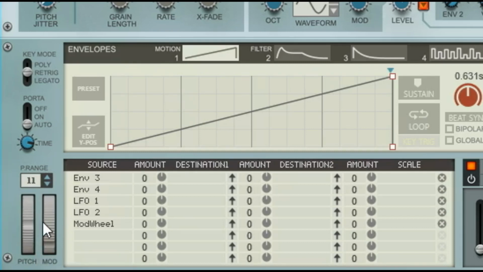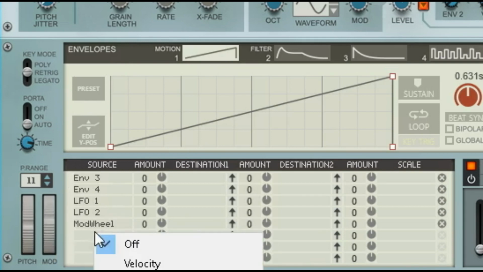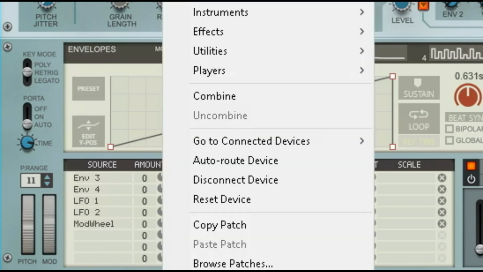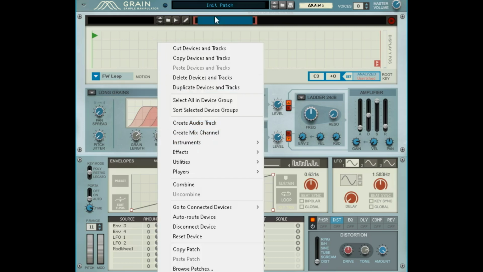How much do you want to bend that pitch? And then your mod wheel is a performance wheel. Right now, the mod wheel is doing nothing because it's not assigned to anything. You can see right here where it says mod wheel and then there's nothing over there. It won't do anything until you've given it a job to do.